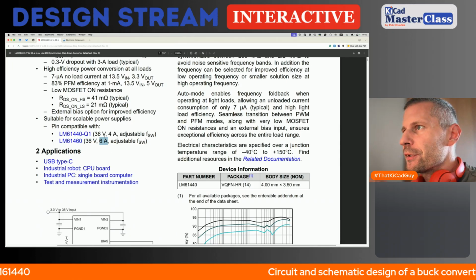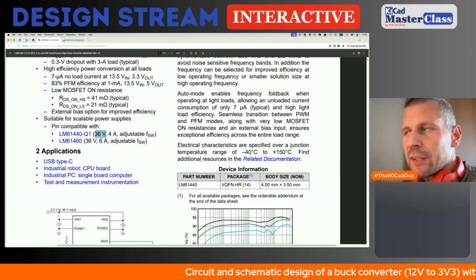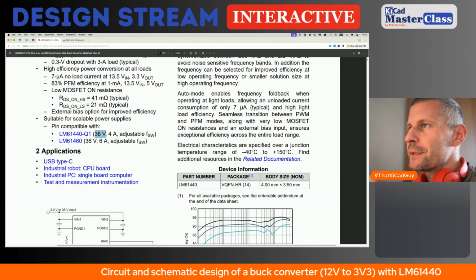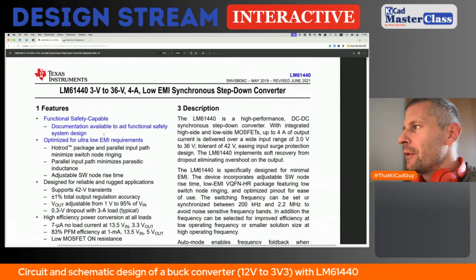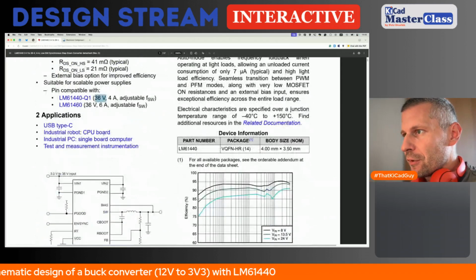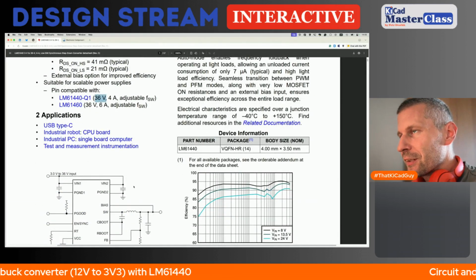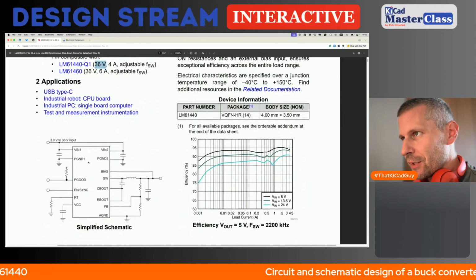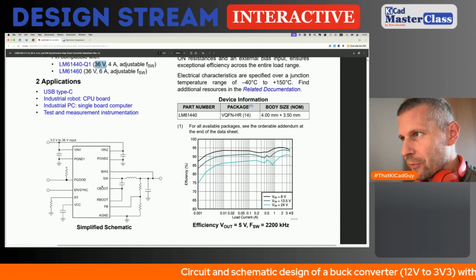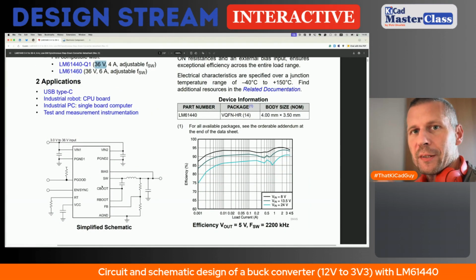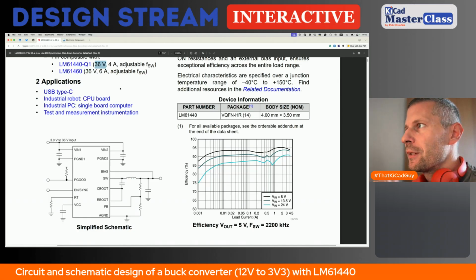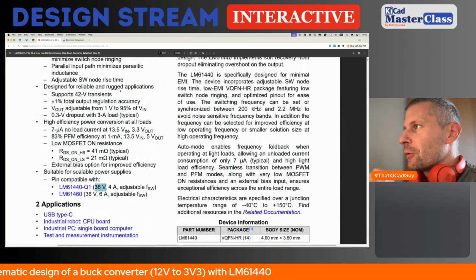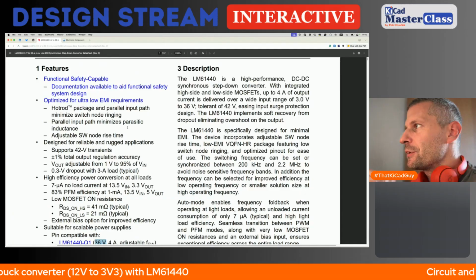Our converter is up to 36 volts at the input and 4 amps output current. The output current is limited by the internal FETs because this buck converter is synchronous. It means that there is a high side switch and a low side switch. Both FETs have some limits, so we have to consider this.